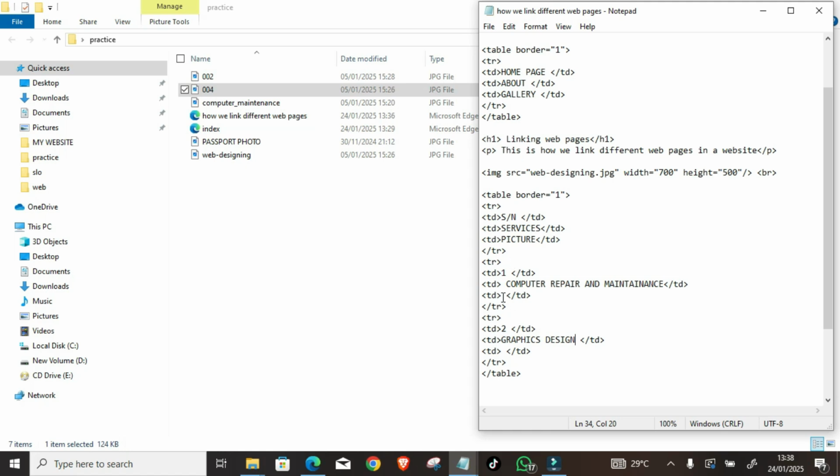So from here, we can say that for the services, the first one, we are now only remaining with the images. So in this table data, we want to put the image. We can now put here the image, whereby we say img.